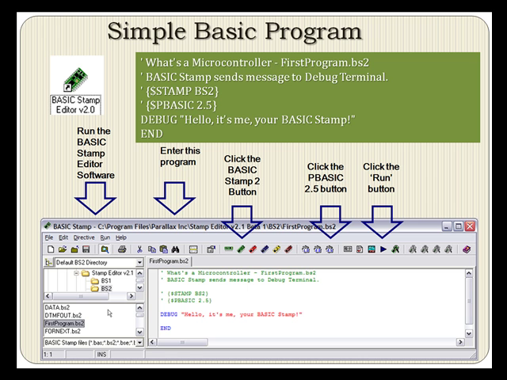Here, the main things running in the system are: first, run the Basic Stamp Editor software. From this software, you enter the simple microcontroller program. After entering the program, you click the Basic Stamp 2 button. After you press that button, you click the PBASIC 2.5 button.